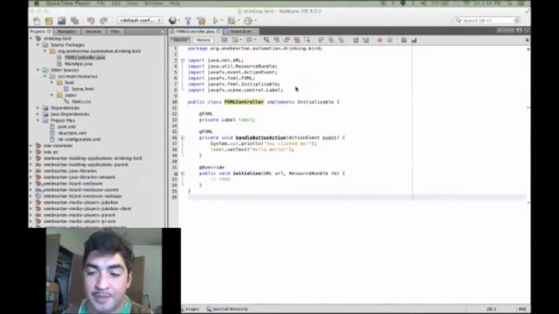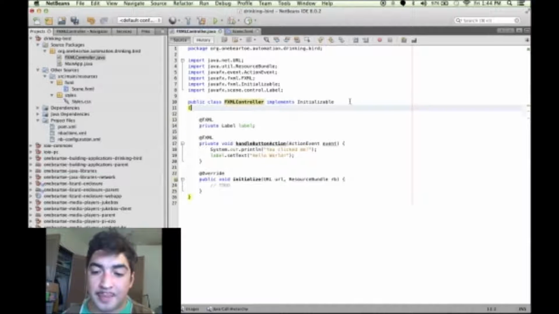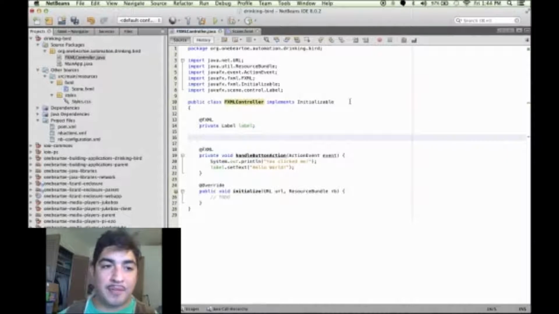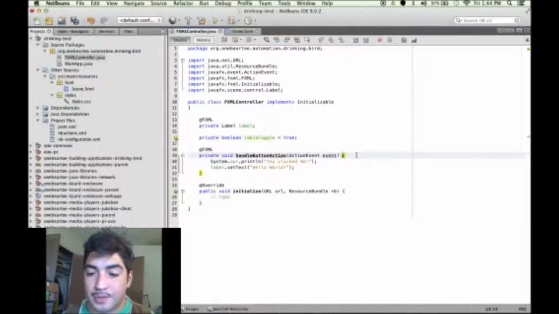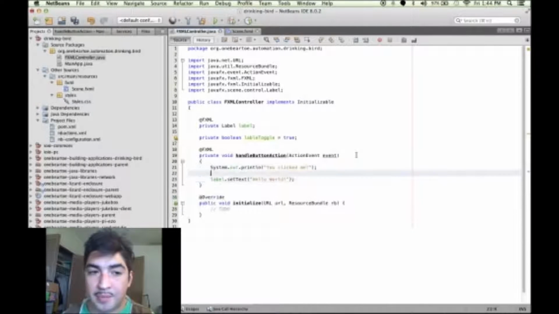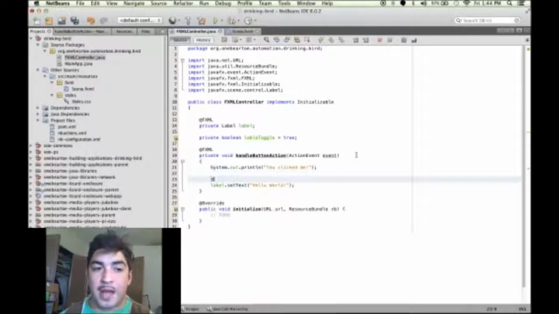So the first thing we'll need is a Boolean variable to hold that state, and we'll just make it private. And we're going to call it labelToggle and set it to an initial value of true. And currently we're just giving it a string literal right in the set method, but we're going to create another variable to hold the actual text that's going to be displayed, of type String, and call it labelText. And we won't initialize it yet.